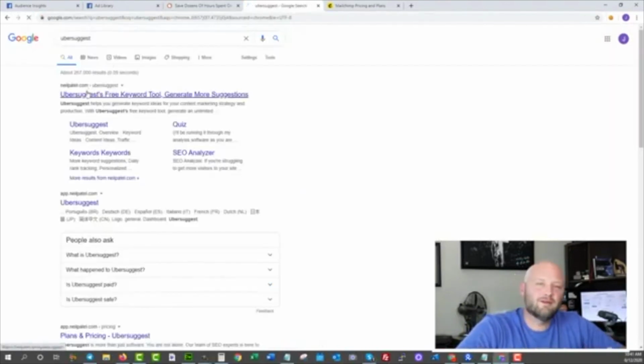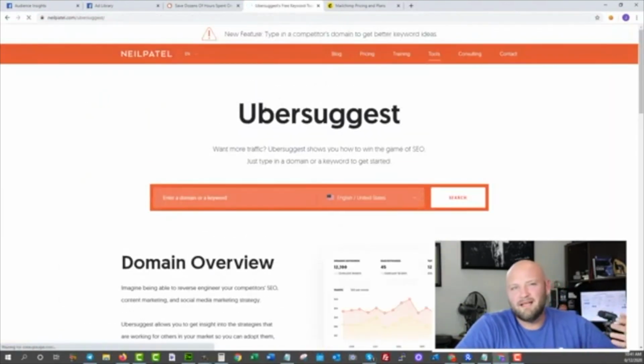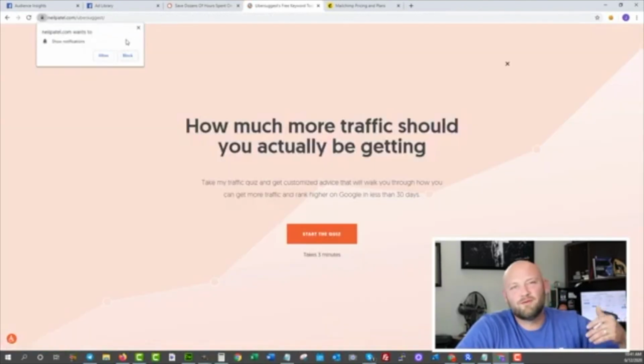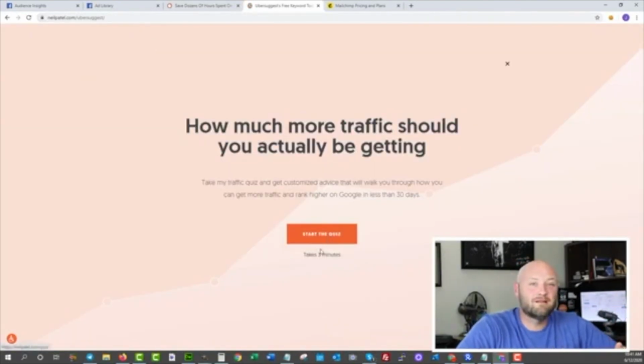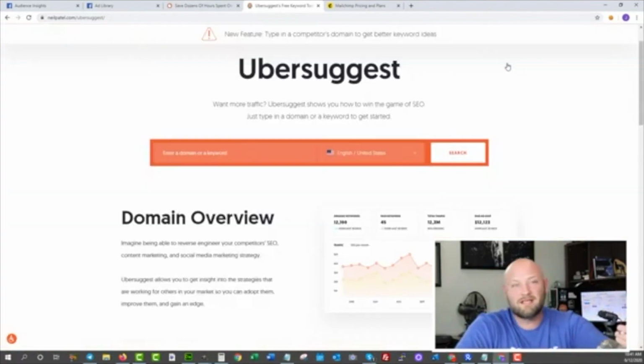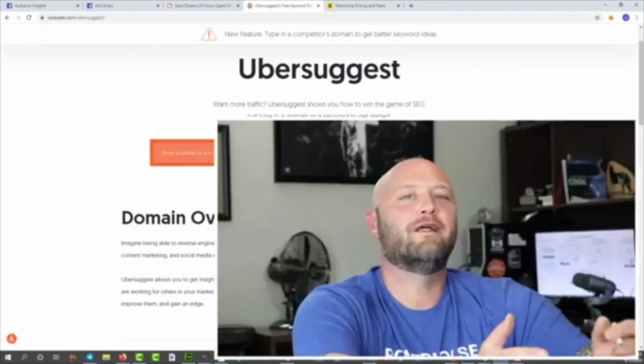The other tool is Uber Suggest. This one was built by Neil Patel. Another great tool that shows you really good insights on keywords and what types of topics you should be focusing your blog posts on, or your videos, or whatever other content you're putting out there online.